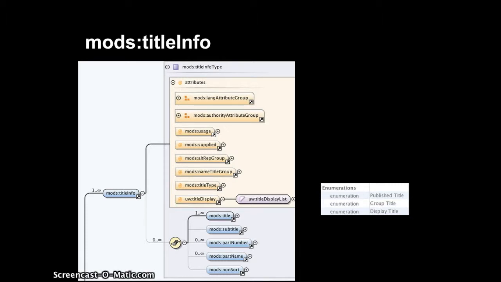The MODS titleInfo container and its selected terms mostly fit with the Getty collection. However, we needed to add one attribute. This was the UW title display attribute, which had the following list of enumerations: published title, group title, and display title. These came up when we were working with the Getty collection, so we decided to incorporate that into our local terms.